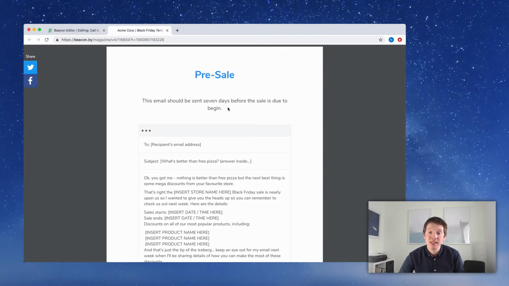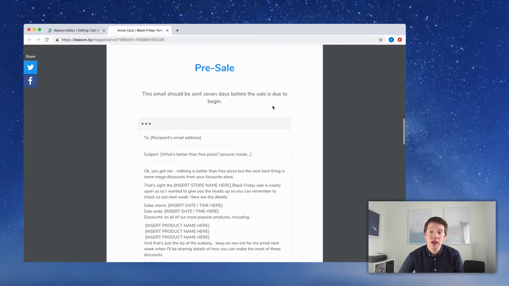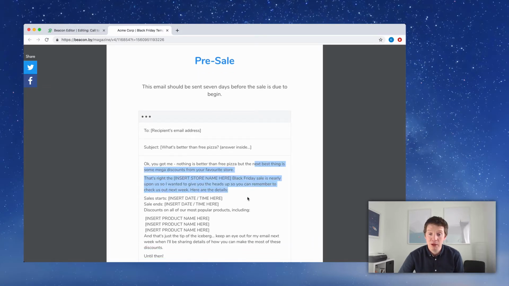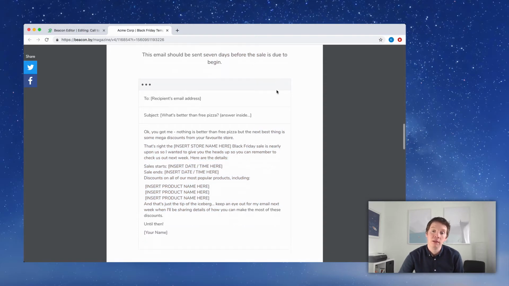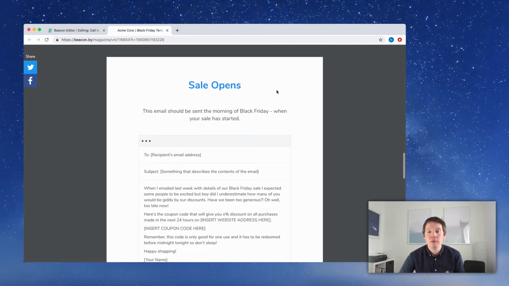This email should be sent 7 days before the sale is due to begin. That's a perfect preamble into this template. It leaves no doubt that the reader can just copy and paste this content and send it out 7 days before the sale is due to begin. That's useful content. And then the next template is when the sale is open.